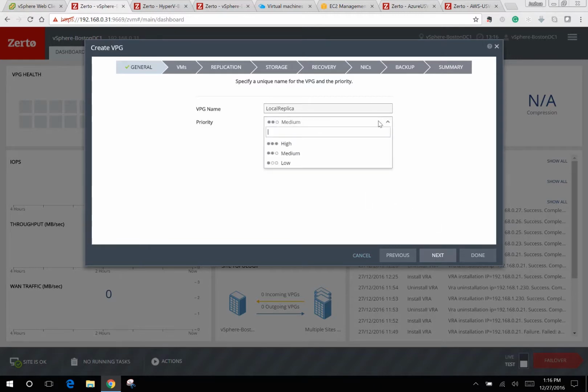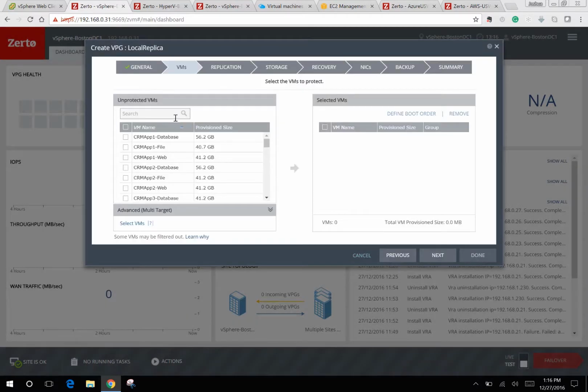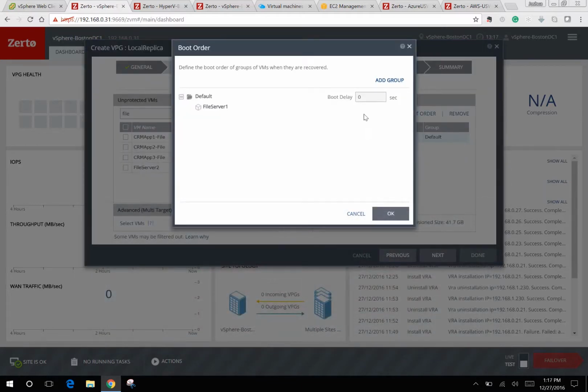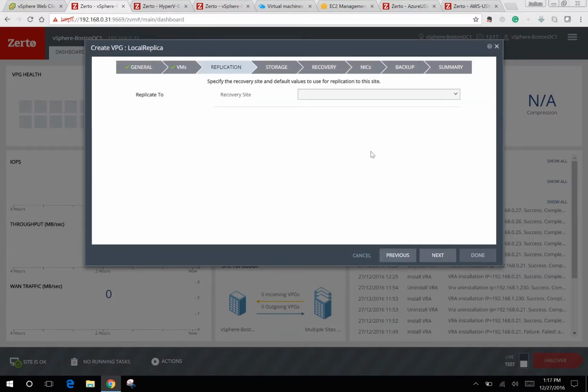We select a priority, which is a built-in QoS for the replication traffic. It's local, so I'm quite happy to put that high. I can then search for the VM, and this is just a list of all the VMs in the source vCenter or System Center. It doesn't matter which host, which data store, which cluster, it's just the VMs available to replicate and protect. You can place multiple VMs in a consistency grouping to ensure that they're all replicated and recovered together to a consistent point in time, as well as the ability to define boot ordering to make sure, for example, database VMs come online first.